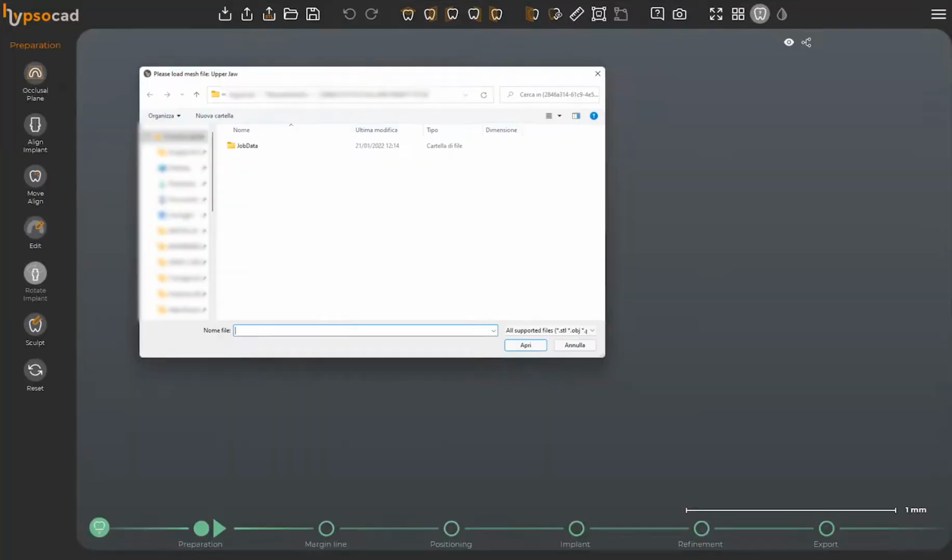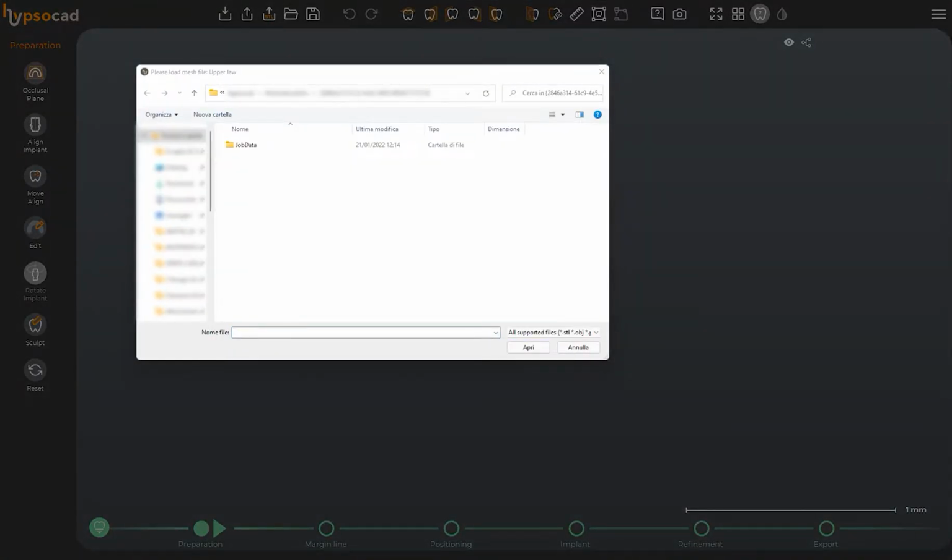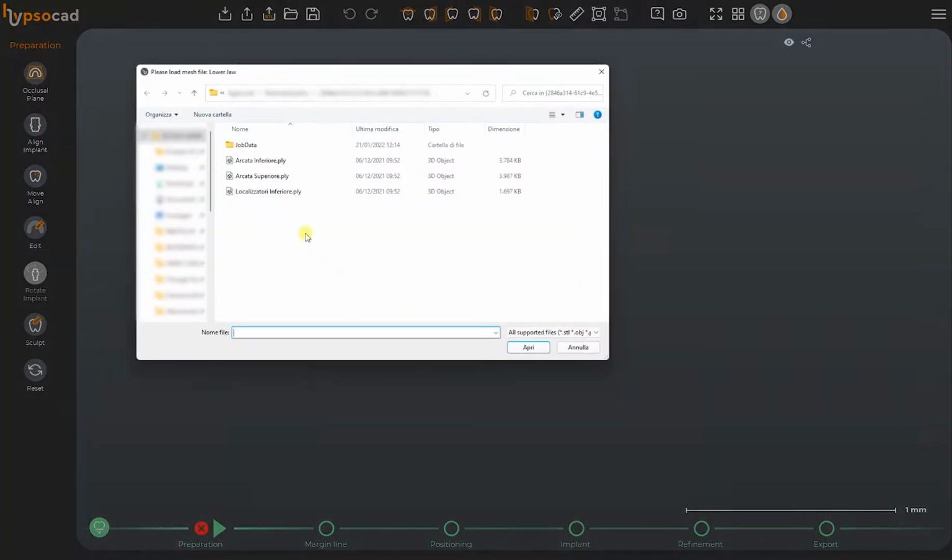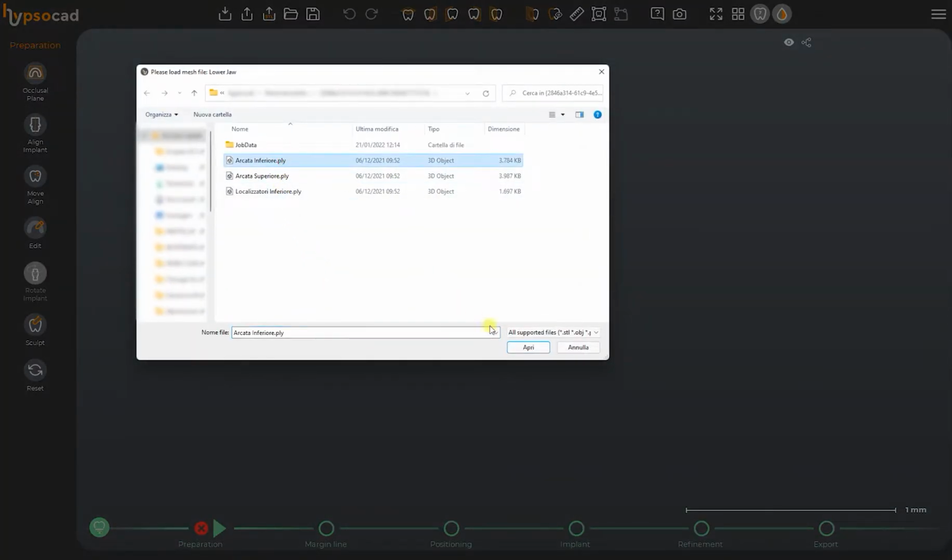At this point, the automatic import guided procedure begins. We may copy-paste all of our scans in the project folder and follow through by selecting from the top the meshes required by the software.